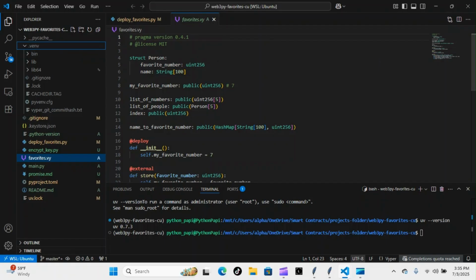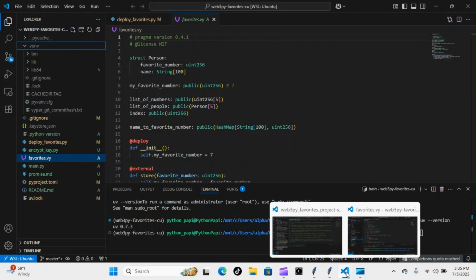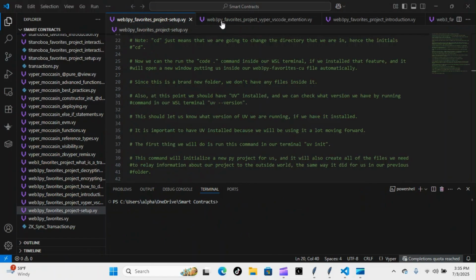Tomorrow we're starting a new module. Let's go back over and have a look at what that is. It's going to be the favorites project Viper VS Code extension. I know it sounds like a lot, but we'll go over tomorrow and see exactly what's going on with that. But of course, I will keep you posted every step of the way.